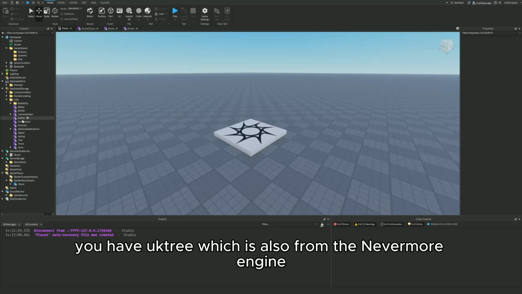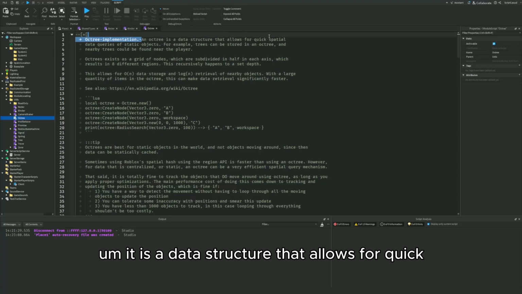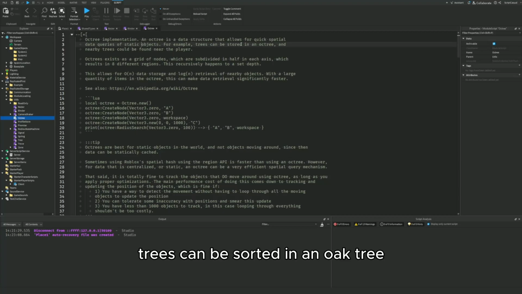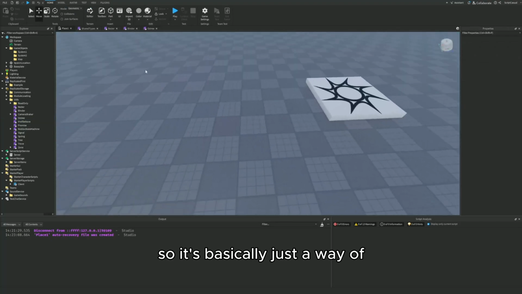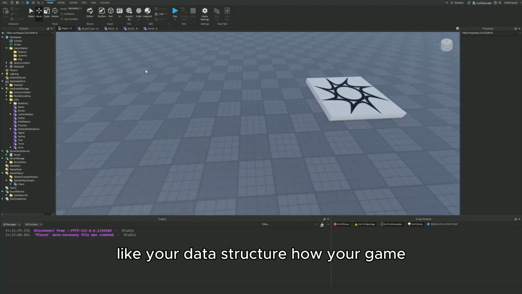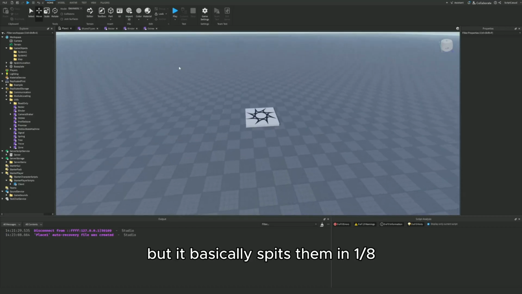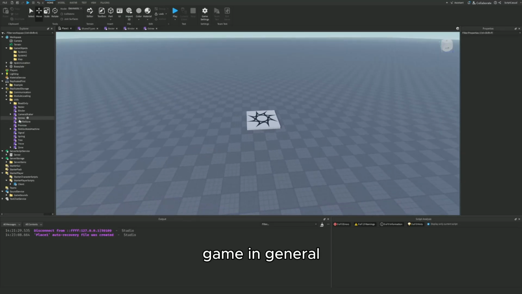You have Octree, which is also from the Nevermore engine. It is a data structure that allows for quick spatial data queries of static objects. For example, trees can be stored in an Octree, and nearby trees could be found near the player. So it's basically just a way of splitting how your game finds objects, and it's kind of hard to explain, but it basically splits them in 1/8, and it's good for optimizing your game in general.